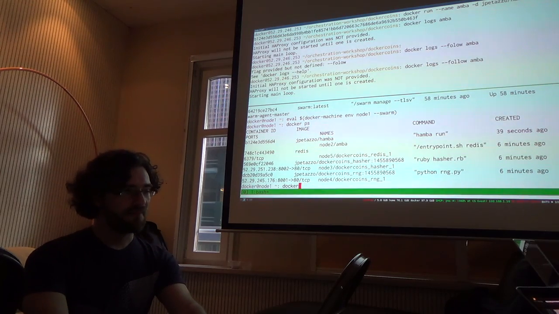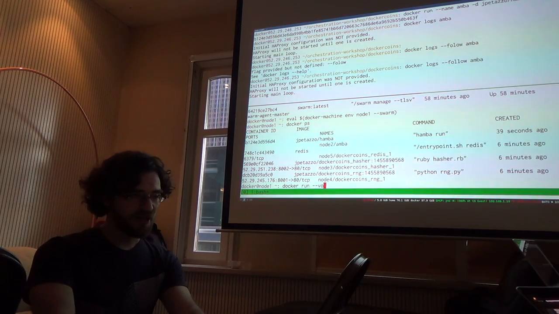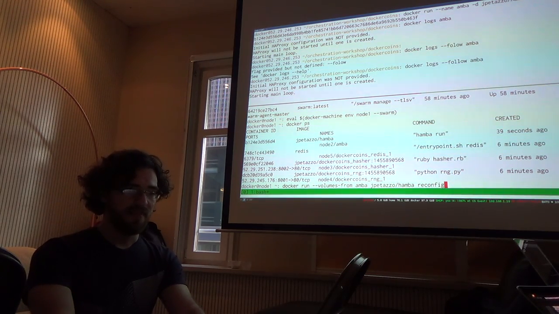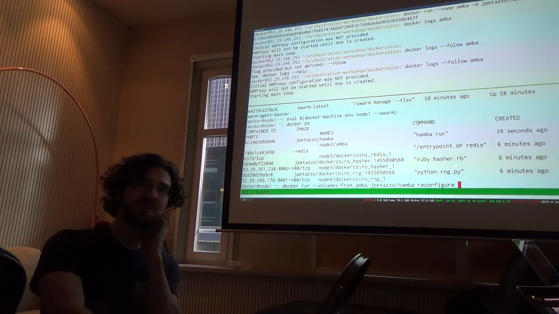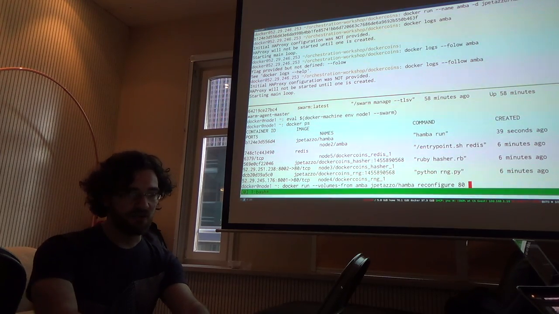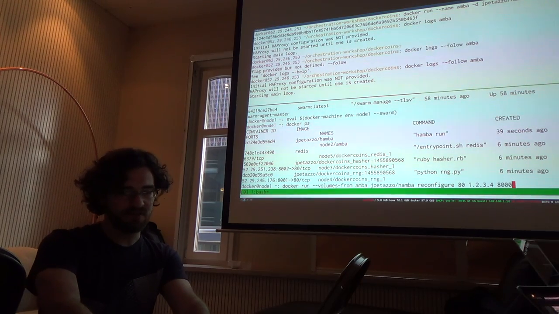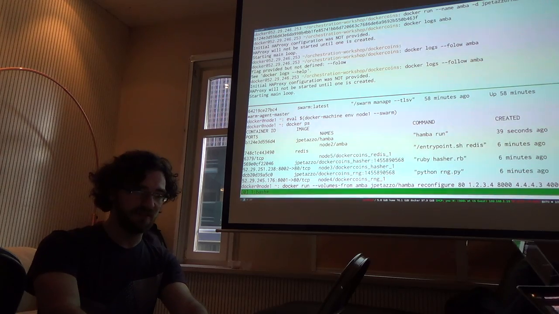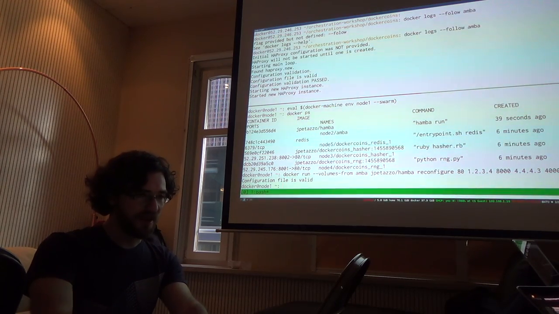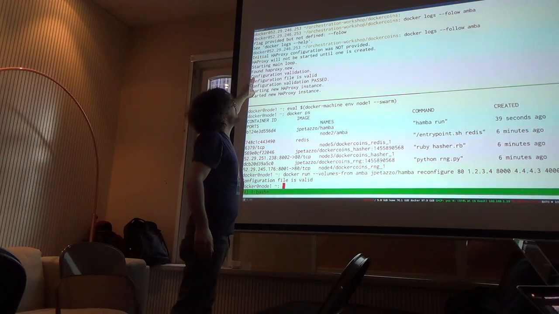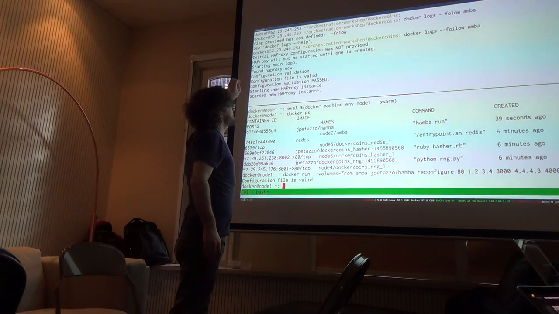And now I'm going to do docker run --volumes-from ambassador jpetazzo/hamba reconfigure, and then I'm going to give the configuration. I want to say listen on port 80 and load balance traffic to 1234 on port 8000 and 4443 on port 4000. Okay? And here it says, okay, I found a new configuration, I'm validating the configuration, I'm starting HAProxy, and that's it.